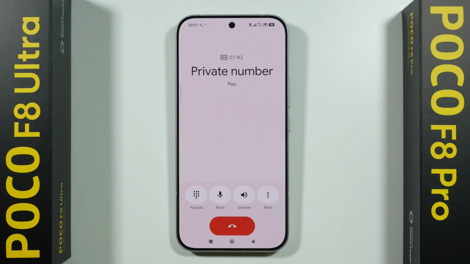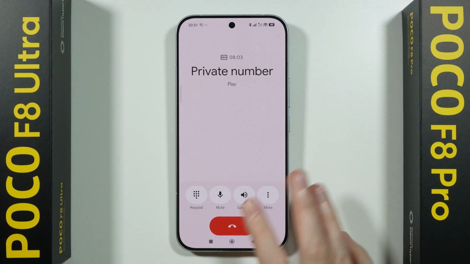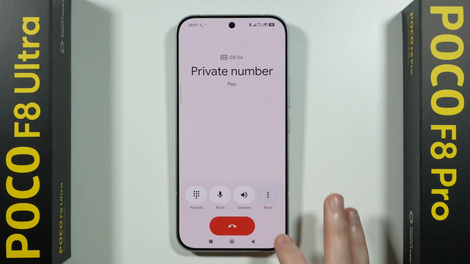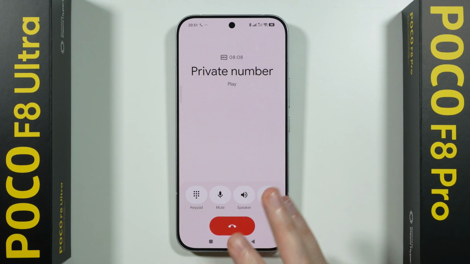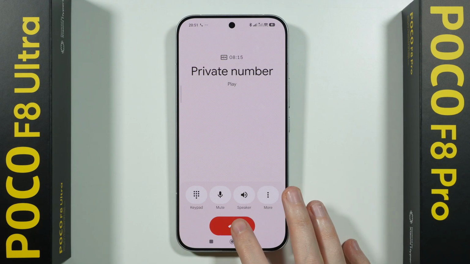If you want to record phone calls on POCO F8 Pro or POCO F8 Ultra, then here's what you can do. First, check if you have a built-in option. In some countries or regions, in some cases, we can find the built-in option, which is found in the call menu in here. In this call menu, you should be able to simply find that option, whether it is in here in more or somewhere else in the call menu. In my case, unfortunately, this option is not available. I do not have the built-in option.